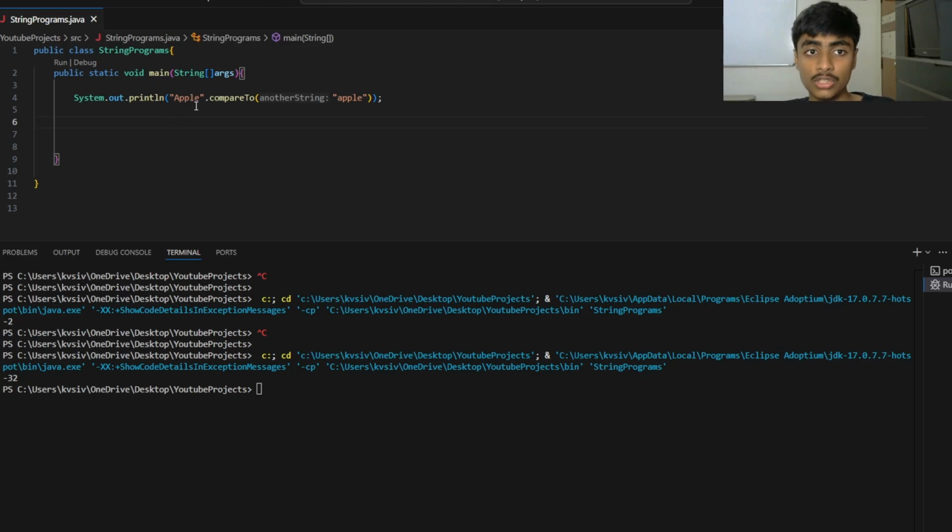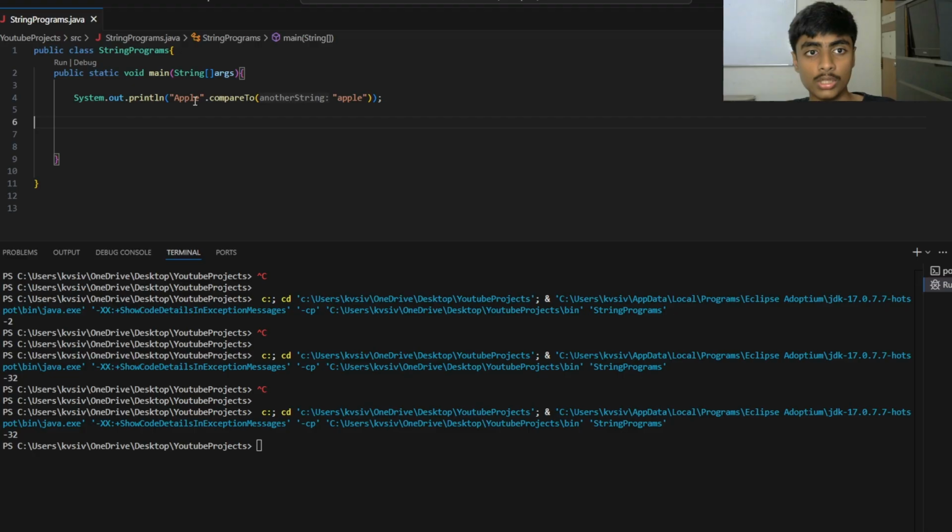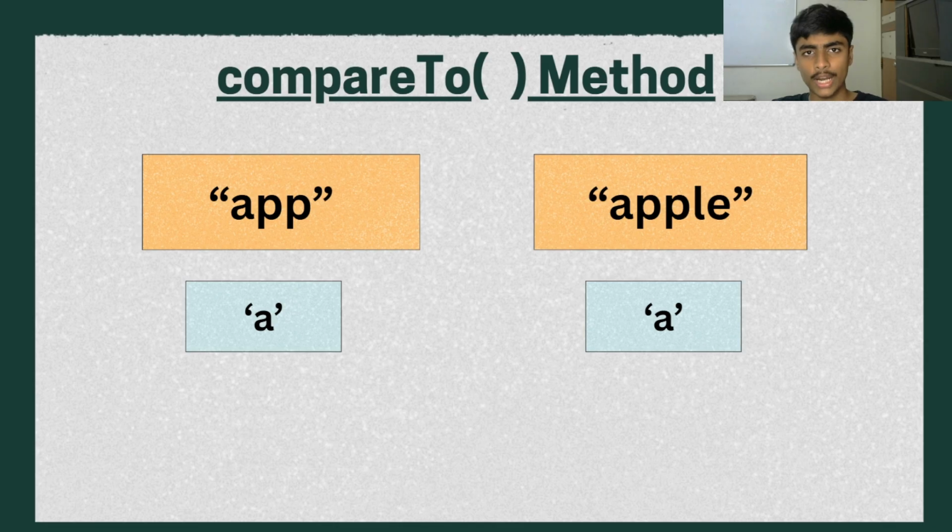Over here, if I change this to apple but keep the first character uppercase, even though they are the same string, the compareTo method is still going to return -32 because the uppercase A has a different ASCII value from lowercase a. Now there is a way to overcome this particular problem, but I'm going to talk about it later in the video. Now we're going to look at another unique example. Over here I have two different strings. One string is app and the other one is apple.